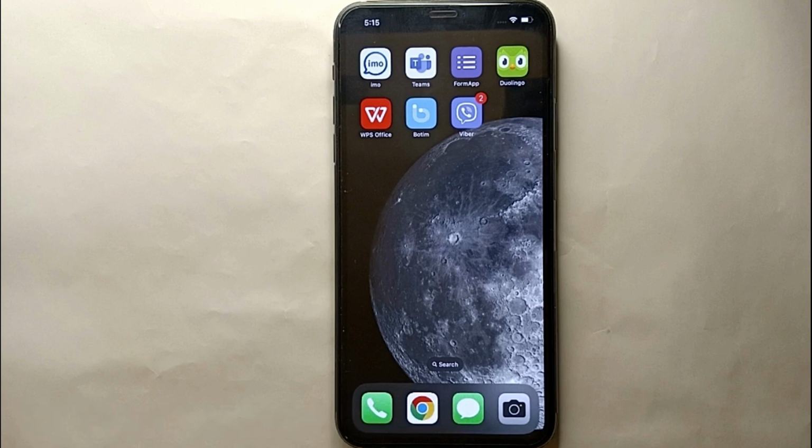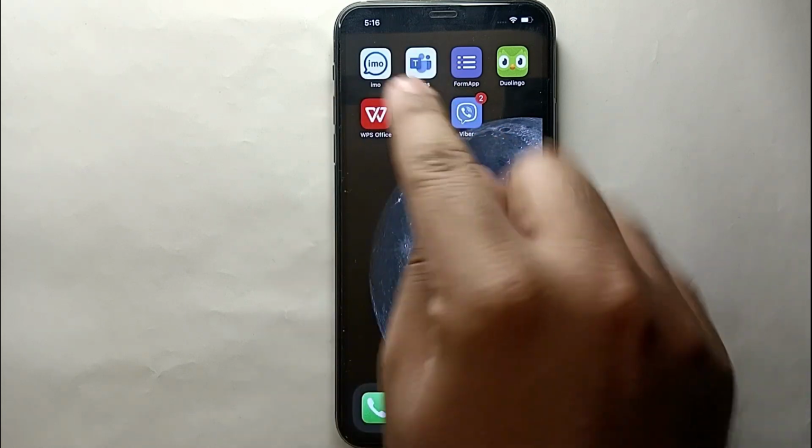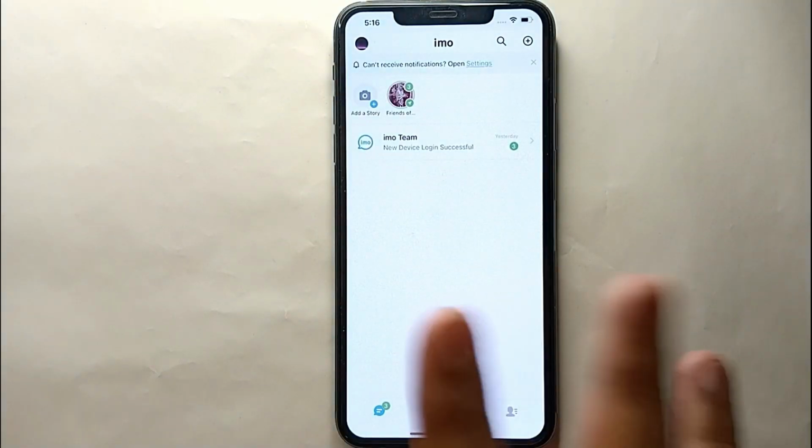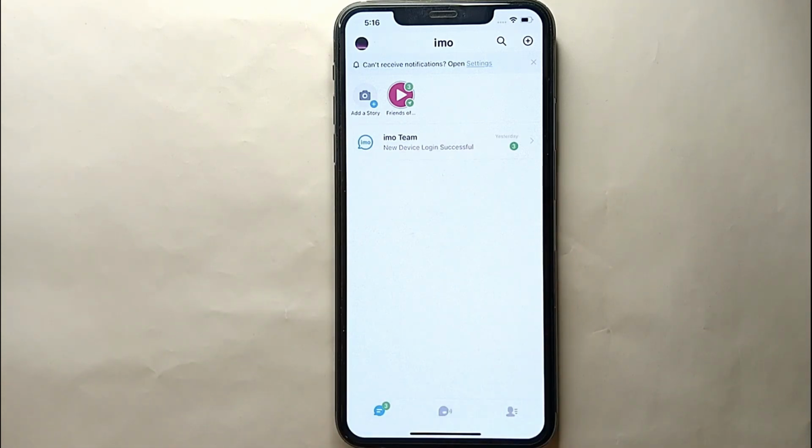First, you have to make sure you have already installed the Emo app on your mobile phone, and if you have not installed it, then you can install it from the Google Play Store or App Store. Once it gets installed, make sure you have already created your account on it, and that you're logged in with that account. Simply tap on the Emo icon to open the app. Once the app opens, you will see its interface. This is how the Emo app looks.